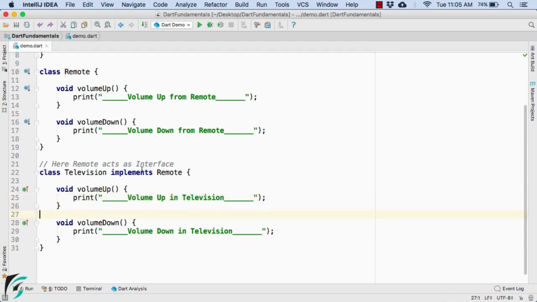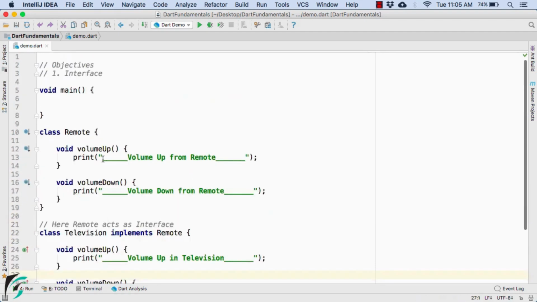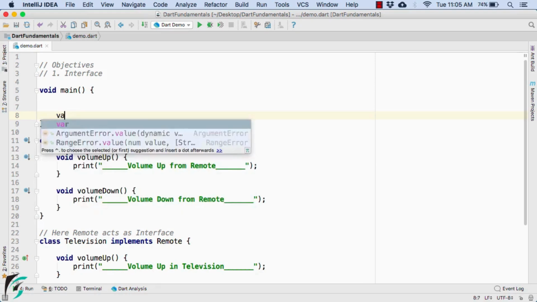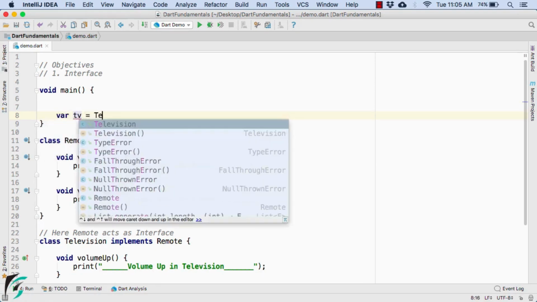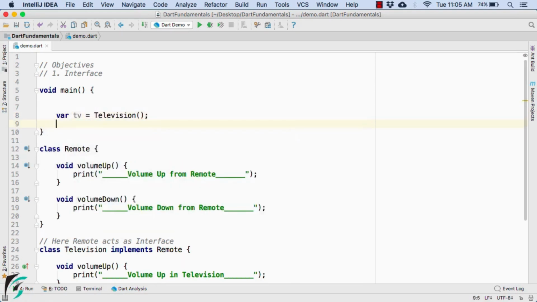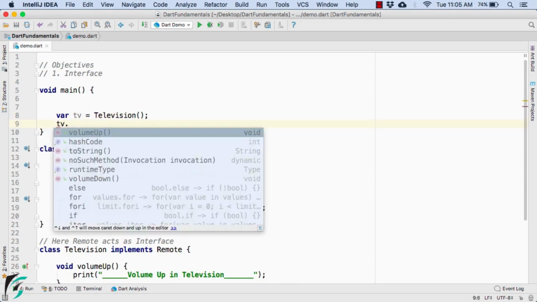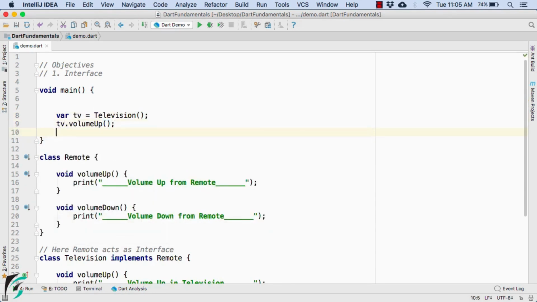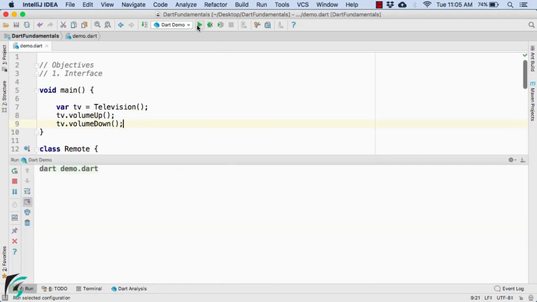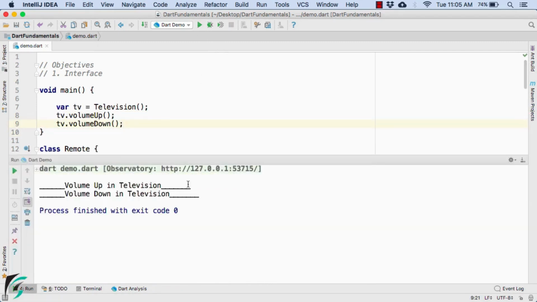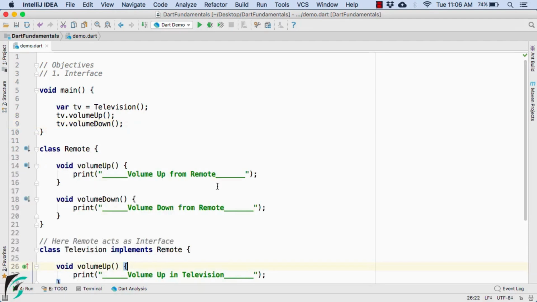And now that we have implemented remote and also overridden all of these methods, let us create the object of television such as var tv equal to Television, and then we can actually call tv.volumeUp or volumeDown, something like this. If you run your application right now, you will get the output as expected, volume up in television and volume down in television. Let us take a step ahead.